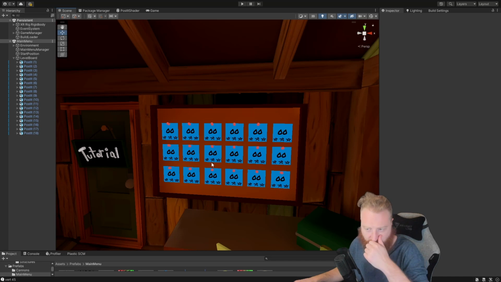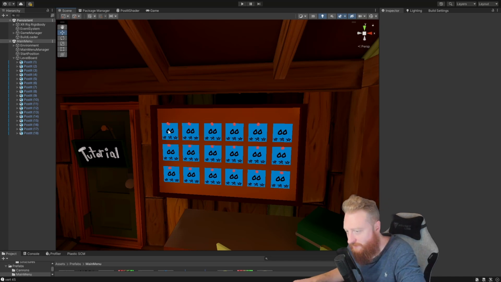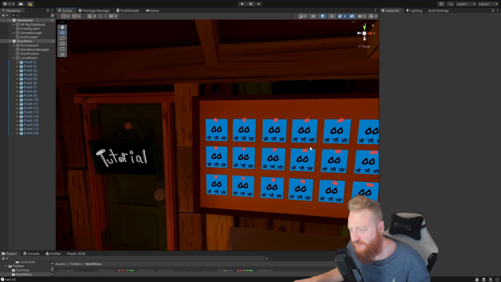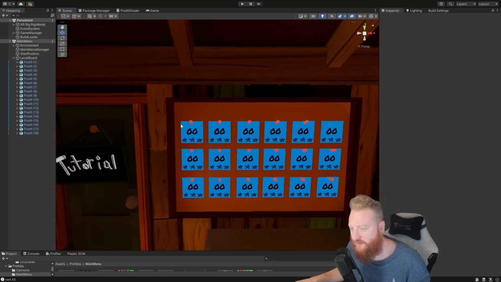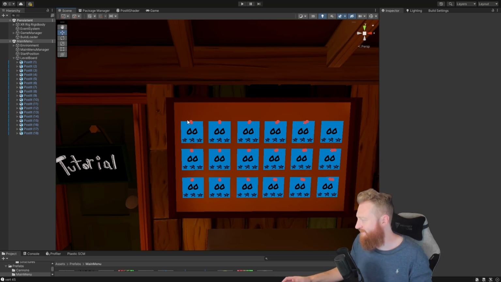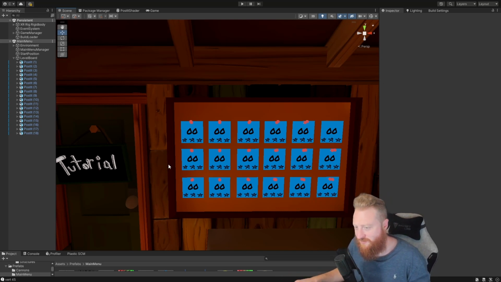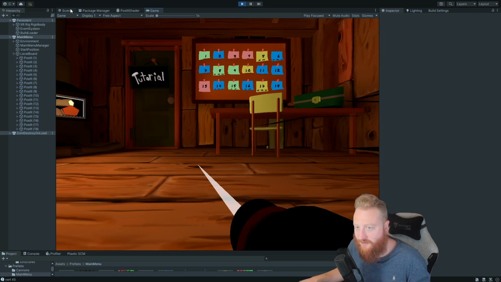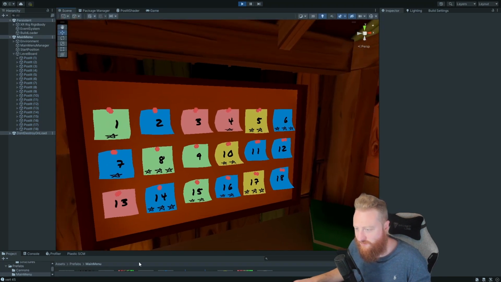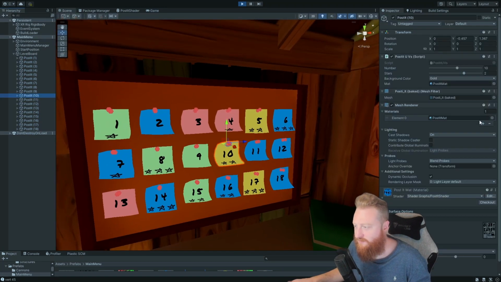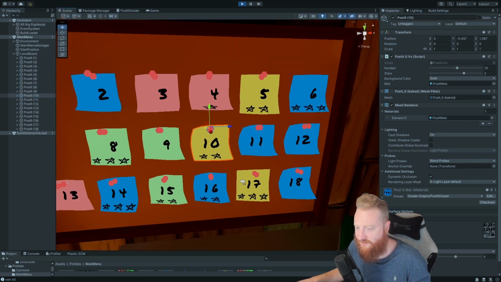The post-it notes can have, well, we've got the numbers, right? So this will be the number of the level. We have stars indicating how well you did on the level, and then we've got the color of the post-it note, and that can be different colors indicating if the level's locked or things like this. So I'll hit play and you can get an idea, right? They're all different colors. We look at number 10 and we've got this script here, post-it UVs. The number is set to 10, stars is set to 2, color is set to gold. And that's exactly what we have, right?